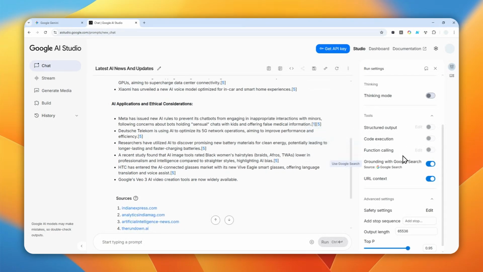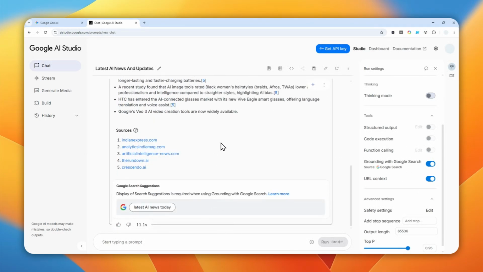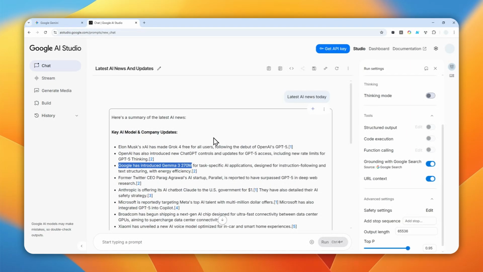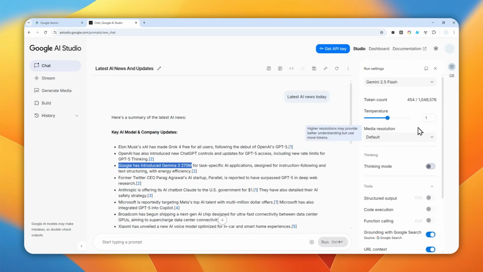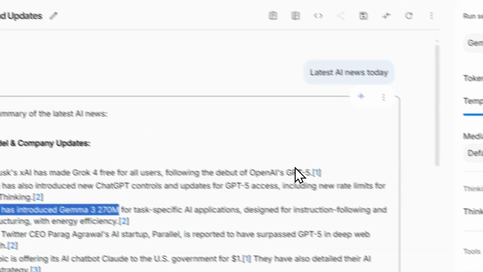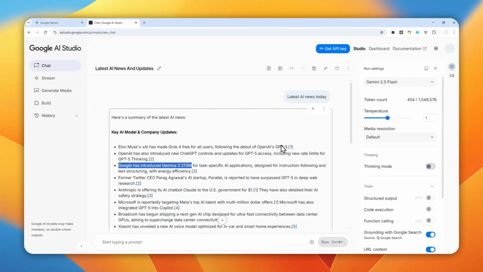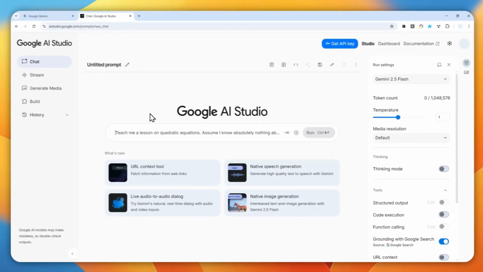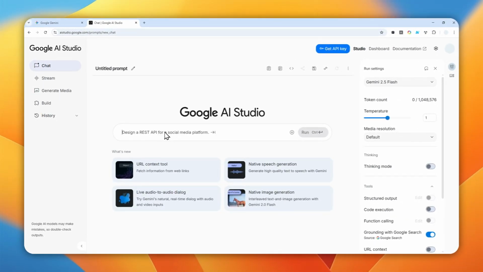So just enable grounding with Google search and URL context, and then you can get an answer that is up to date from Google AI Studio. And again, because of the customization, you might be able to get a slightly more accurate and faster answer compared to using the official Gemini website. Not to mention, there are some premium features that are available right here. So that's how you can use AI Studio as a tool to do research very quickly and completely free.